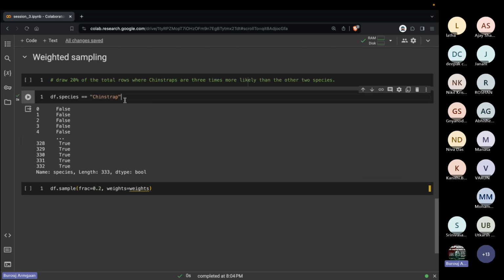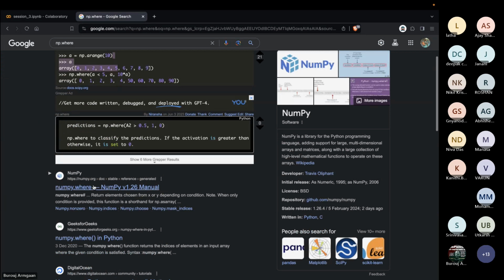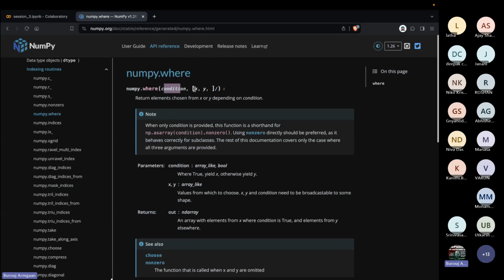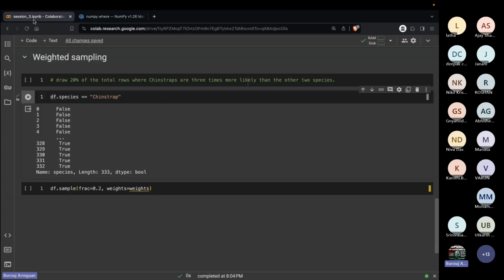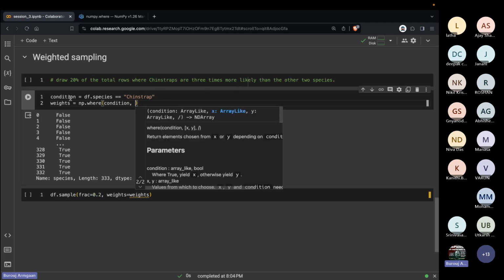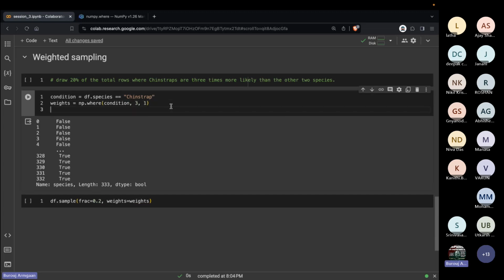Okay, so what I can do is there is a function np dot where. What np dot where does is, given a condition, you can set specific values. That is, if the condition is true, set x, otherwise set y. So let's say my condition is that the species should be Chinstrap. Then I say weights is np dot where my condition. In case I am a Chinstrap, I should get a weight of 3, otherwise I should get a weight of 1. So let's say we print this.